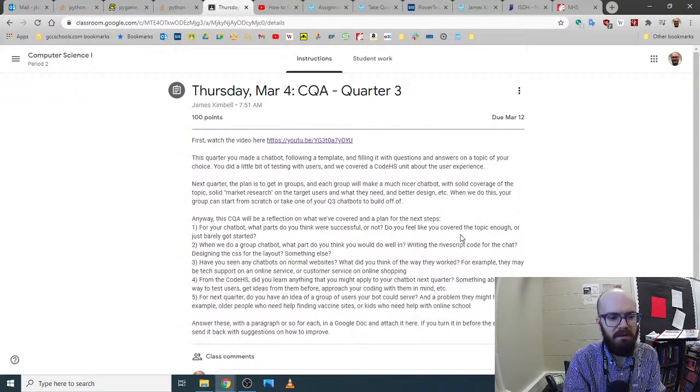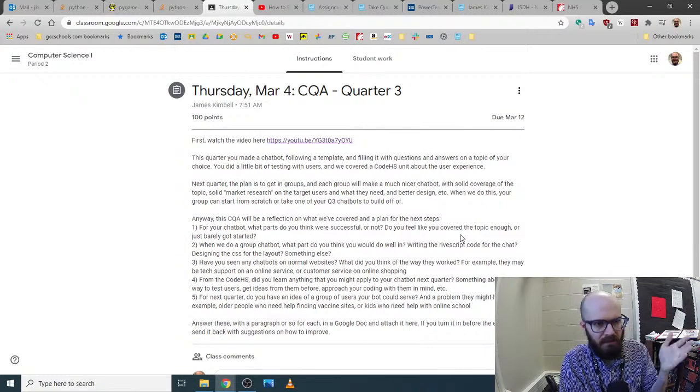Second one, when we do a group chatbot, what role do you think you might play? Do you want to be the person who designs the look of it, maybe you know a little bit about CSS, maybe you want to get into CSS, and maybe you have an eye for what looks good, or maybe you want to do the Rive script. Maybe you really liked doing the question and answer thing, and maybe you got into using the wildcards and using the topics and some of the code that gives it a little more depth.